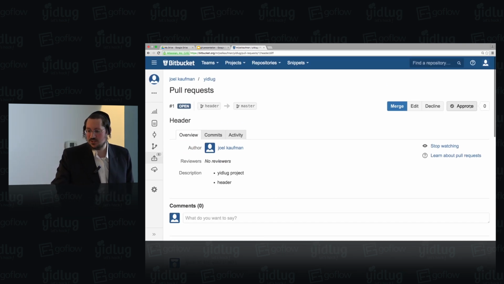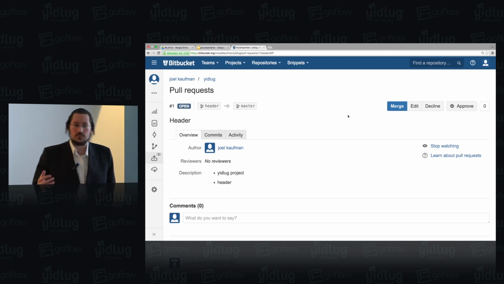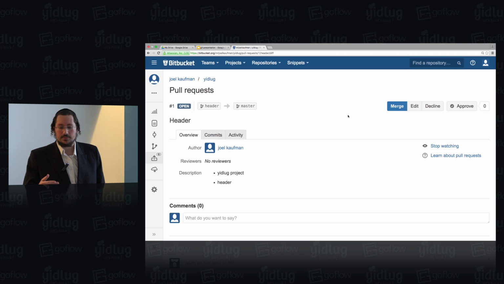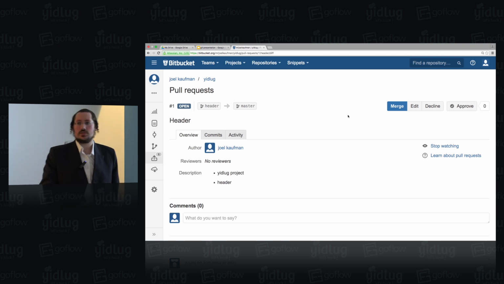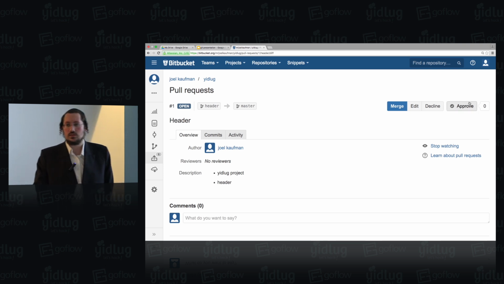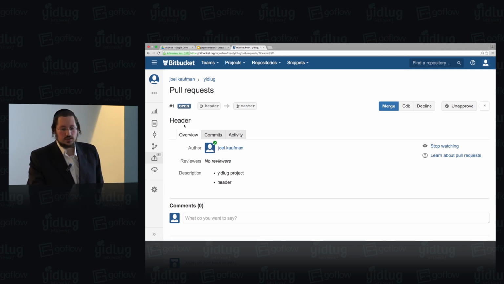So let's merge it. You can decline it or approve it. Approve is basically for code review. You can approve a pull request, and you can have, for example, a policy that there have to be two approvers for every pull request in the company. So for every approval, there will be another check, and you can see who approved this pull request. So the basic idea of it is to blame someone else.